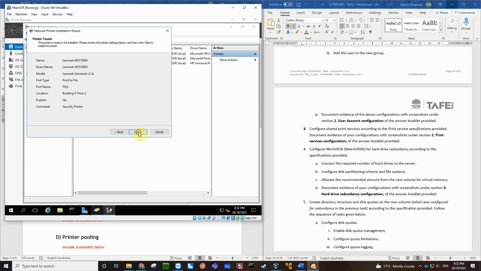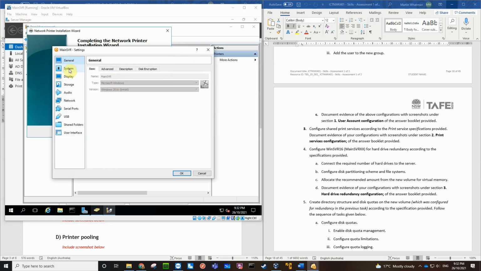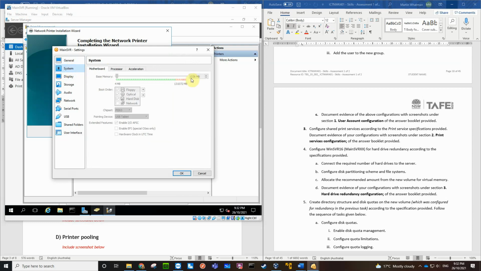Okay, so we've now got two printers installed, and we can do things like set what the default printer is and all that sort of thing. I think I figured out why this thing is so slow. When we installed the SQL Server in Answer Booklet 1, this machine probably only has 1.5 gigabytes of RAM. Let's go to System. Yeah, look at it, it's only got 1.5 gigabytes of RAM.